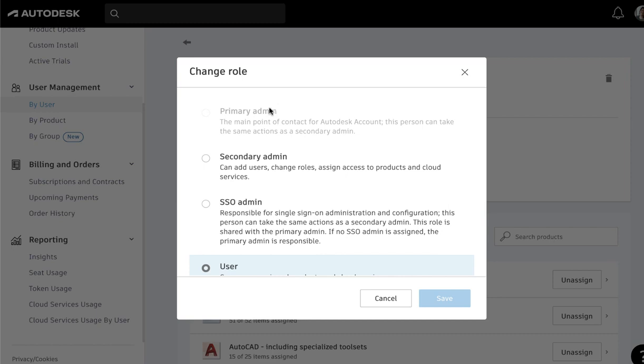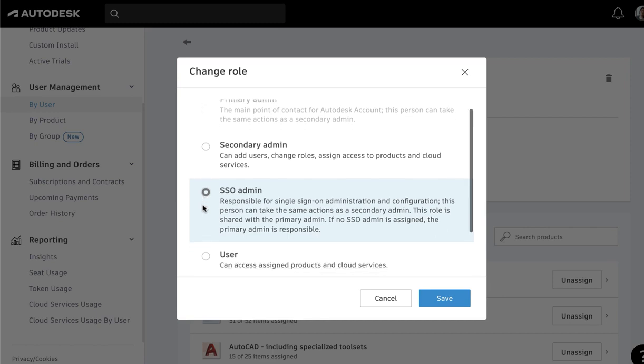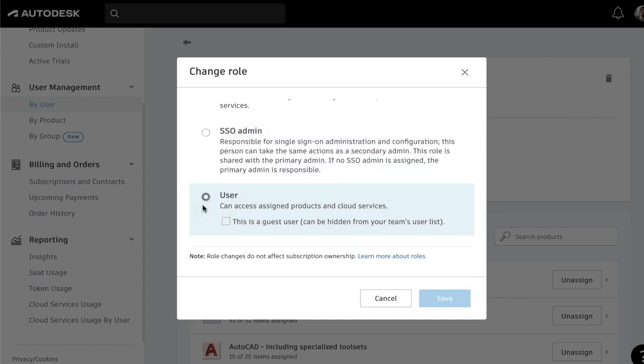There can only be one primary admin per team, but you can create as many secondary admins as you'd like. Primary admins can also add or change secondary admins. If you are on the premium plan, you can also assign a single sign-on admin who has all the same user management capabilities as the secondary admin, but they can also help the primary admin with configuring SSO. You can designate as many SSO admins as needed. All other individuals are automatically designated as users.